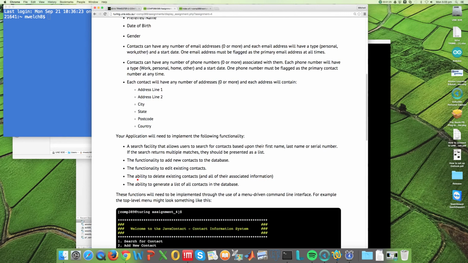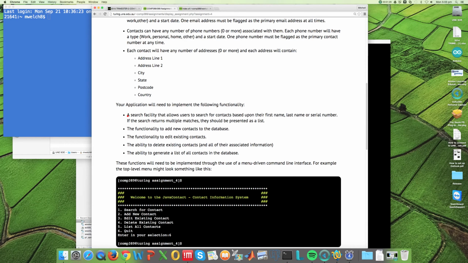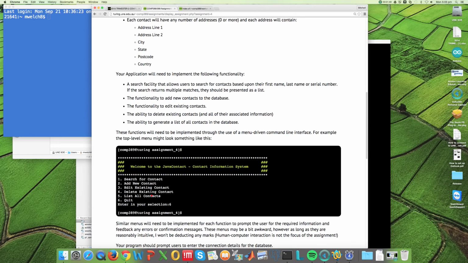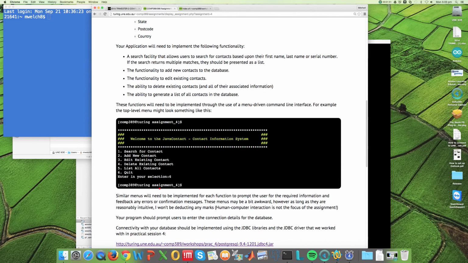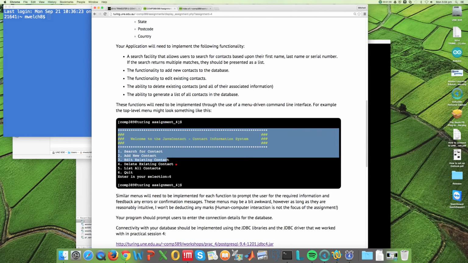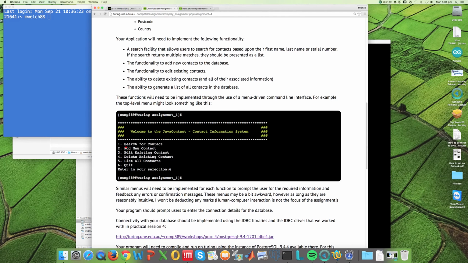And then we've got the actual functionality. Your Java application will have to have a search facility, so users can search based upon first name, last name, or serial number, a facility to add new contacts, a facility to edit existing contacts, the ability to delete existing contacts, and the ability to generate a list of all of the contacts in the database. Those functionalities should be implemented using a menu-driven system within a command line interface. The root interface, or first interface, should look something like what we've got here, and your other interfaces should follow on with a similar format, prompting the user for various items of data.